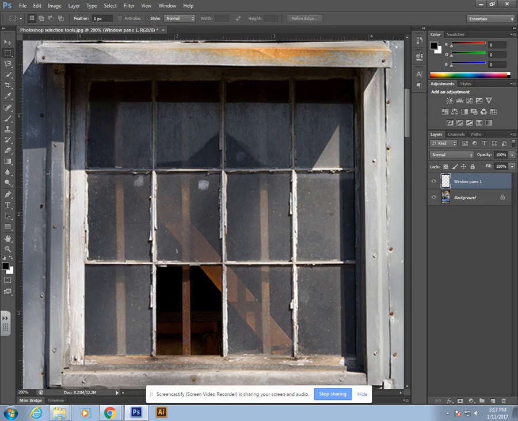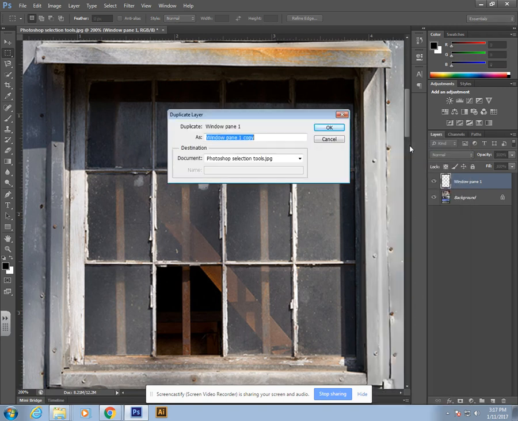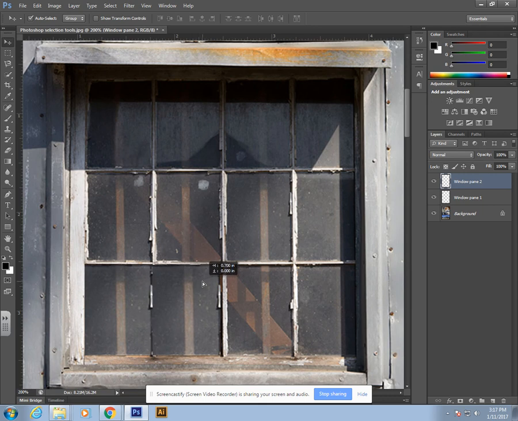So here I'm going to duplicate this window pane. I'm going to right click over on this layer and hit Duplicate Layer, and we're going to title this Window Pane 2. I'm going to grab my move tool. I have Window Pane 2 selected, and I'm going to move that over.